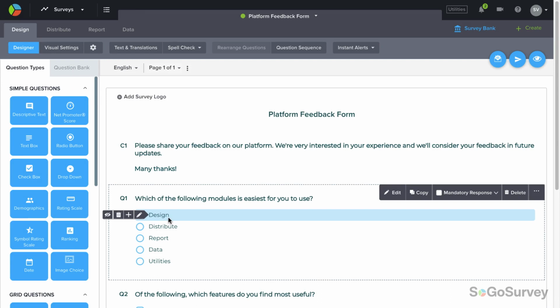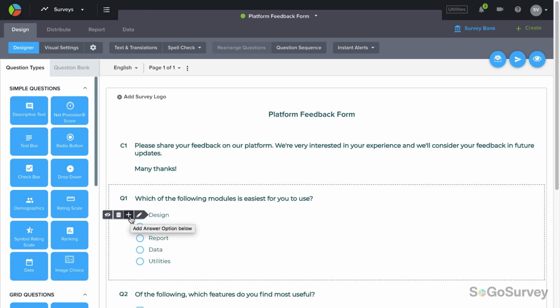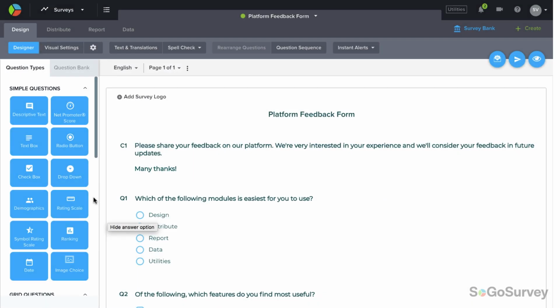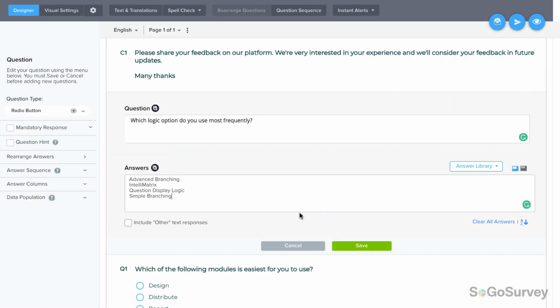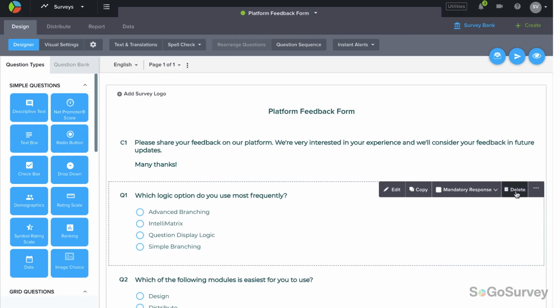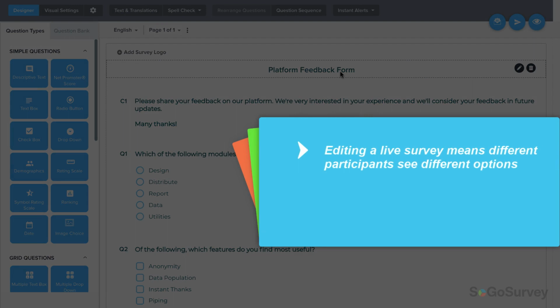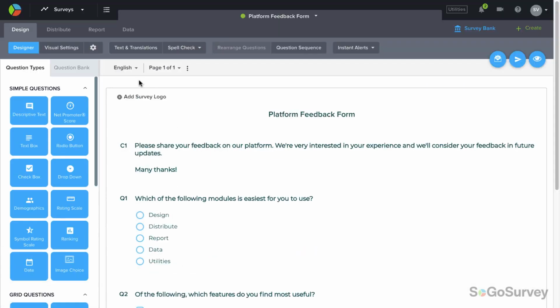If you forgot an answer option, you can still add it. If you need to remove an answer option, you can delete it. If you forgot a question, you can still add it. If you need to remove a question, you can. Keep in mind, changes to questions and answers mean that different participants are seeing different options, so any modifications should be considered in your reporting.